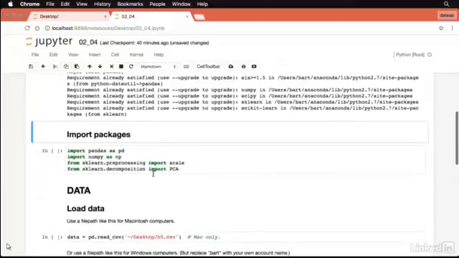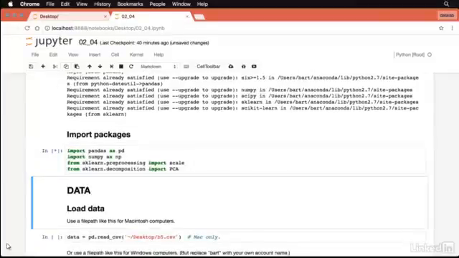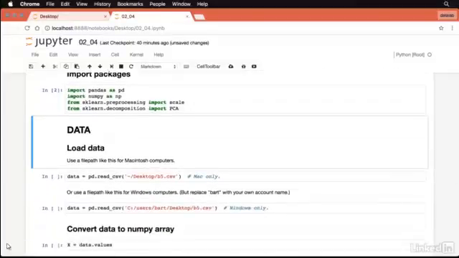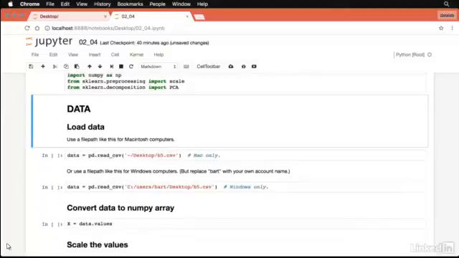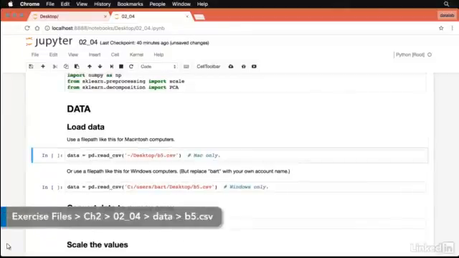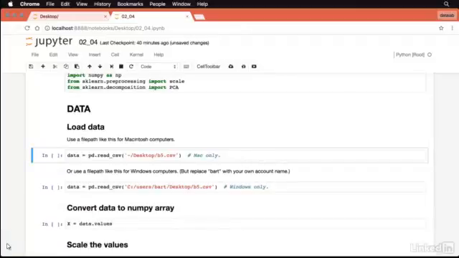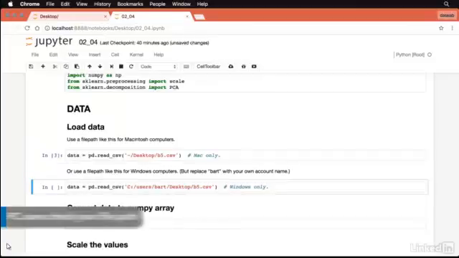I've saved the data file to the desktop as b5.csv. Now, this is one where it makes a difference if you're using a Mac or a Windows PC. For a Mac, you can specify it this way with the tilde for the user directory and then desktop and then the name of the file. That's what I'm going to do right here. If you're on a Windows PC, you're going to need to do it slightly differently. And of course, where it says Bart, that's me, change that to whatever your home directory is called.